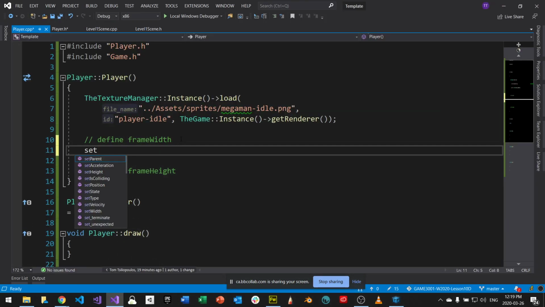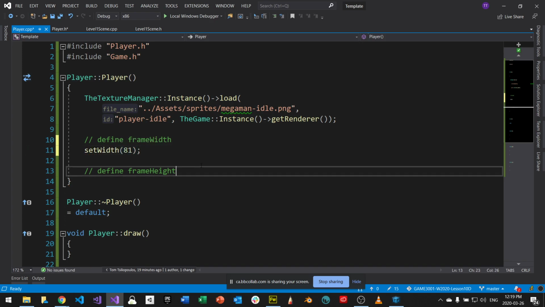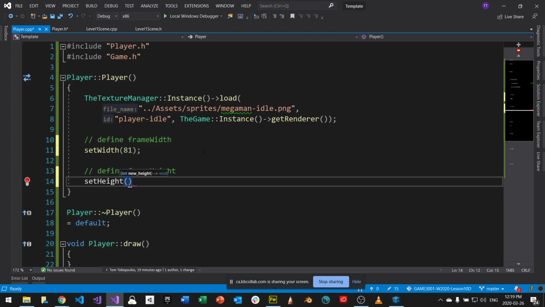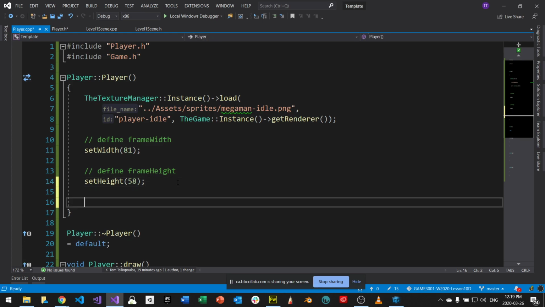I'm going to set the width to 81, and I'm going to set the height to 58. Now that's kind of hard coding it, but that's what we need to do in this case. Next let's set up some stuff. We have to set the position, and the position we can put vec2 or x and y coordinates. I'm going to use x and y's. My screen is 800 by 600. I can just say it's 400 and 300, right in the middle of the screen, like we've done before. That's where I want the position of the Mega Man to appear.